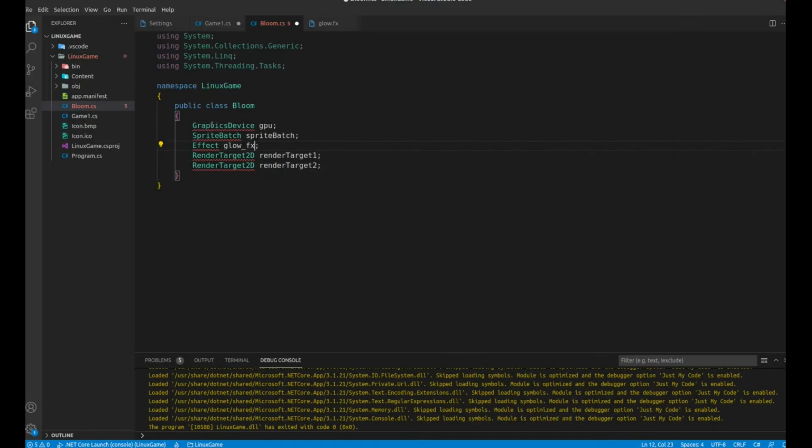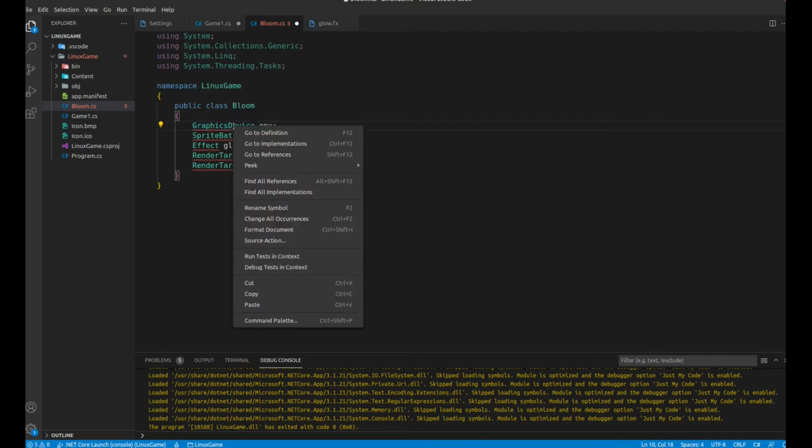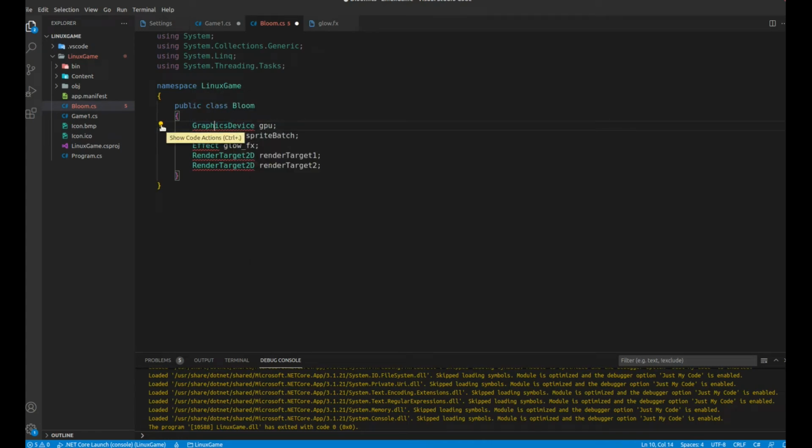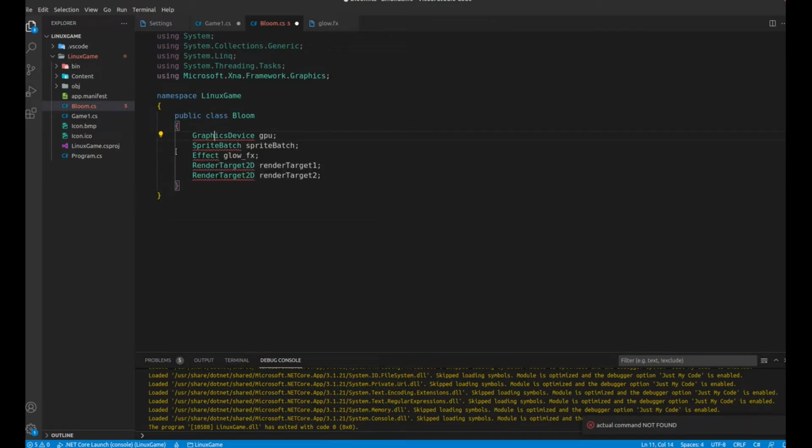Bloom. First thing I did was I added graphics device reference here. Just going to click the little light bulb and click to add the using. Oops, didn't work. There we go. Okay, it looks like we got none of them underlined now. I put an extra underscore in this glow effects thing, and I'm keeping it in here instead, since Bloom's probably the only place we're going to be using that particular effect.